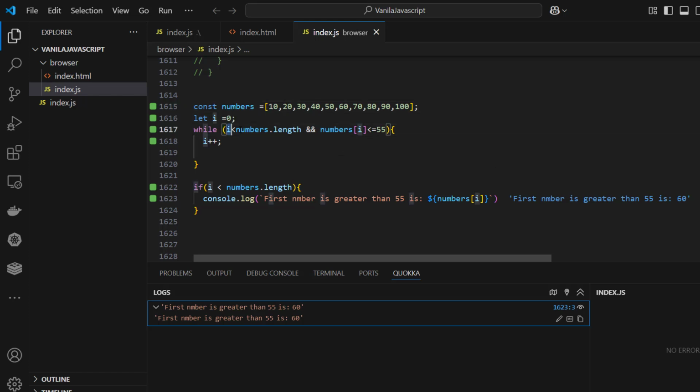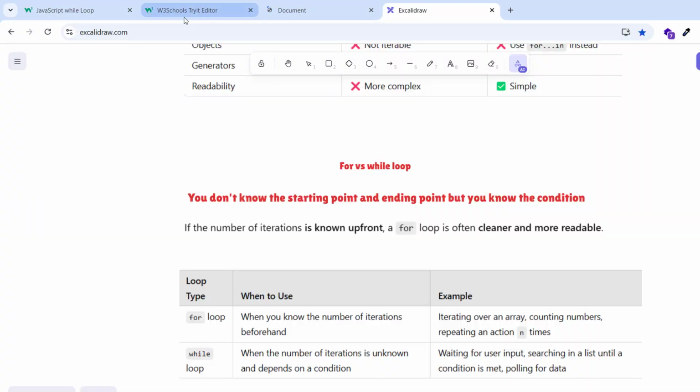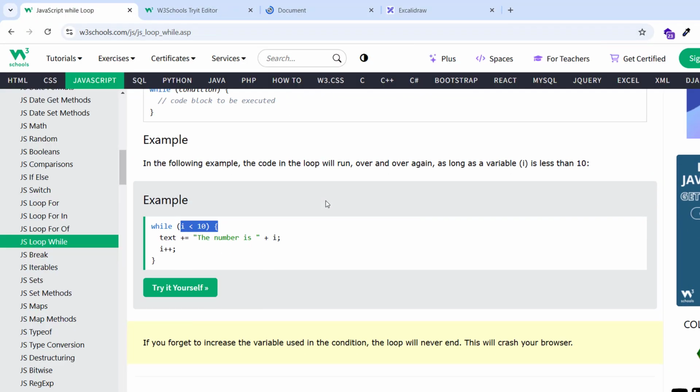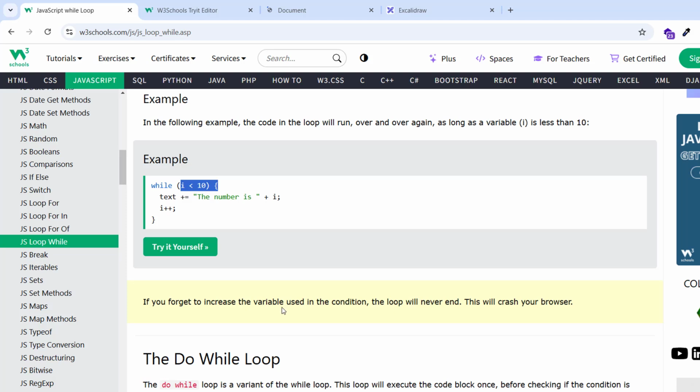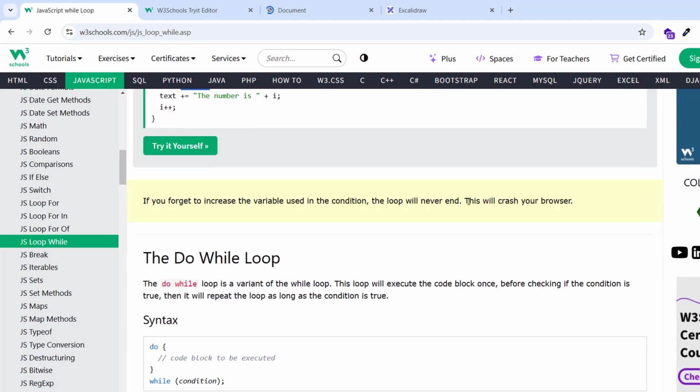Okay, so this is the condition. You only know the condition, so when the loop stops, you don't know. For this case, we will use a while loop. Now let's go for if you forgot to increase the variable used in the condition. If you don't use the condition, the loop will never end. This will crash your browser.